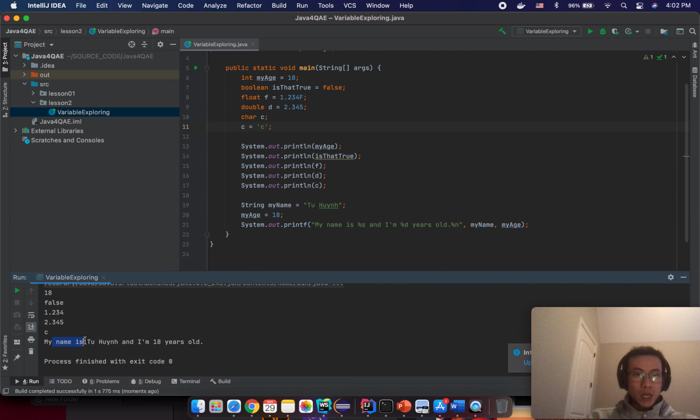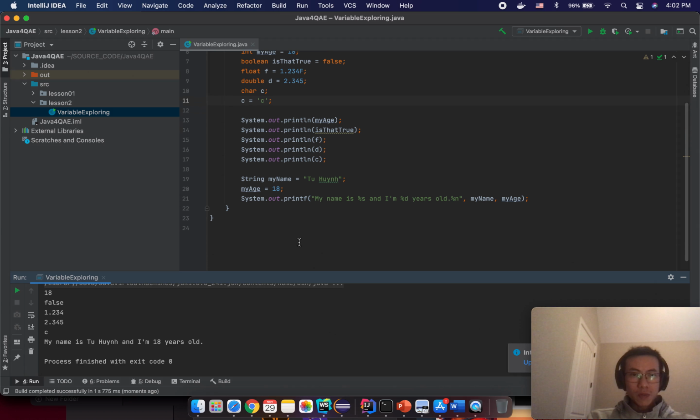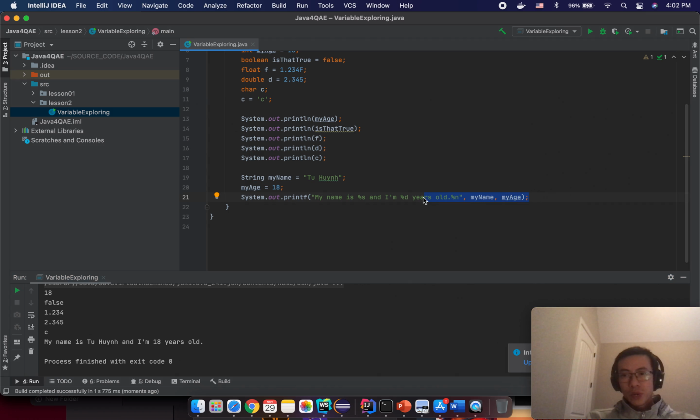So you see, my name is Tuhin and I am 18 years old, and I enter to a new line like this. Okay, so that's the way you print out something with formatted string.